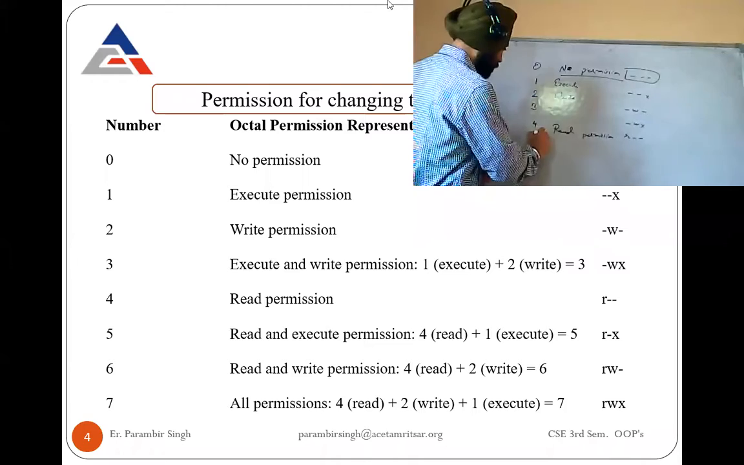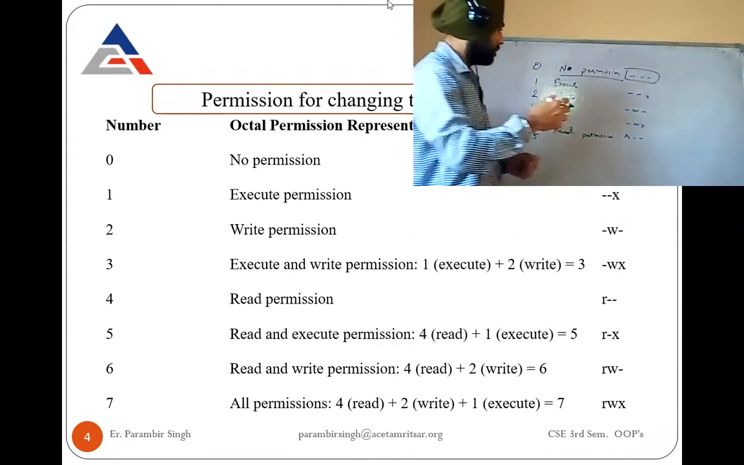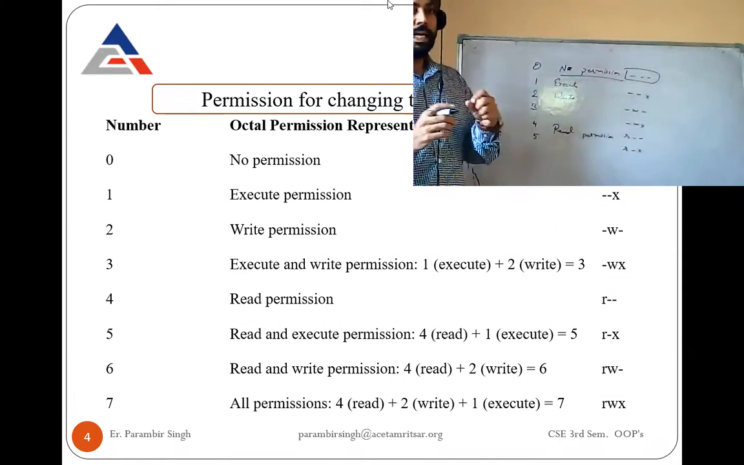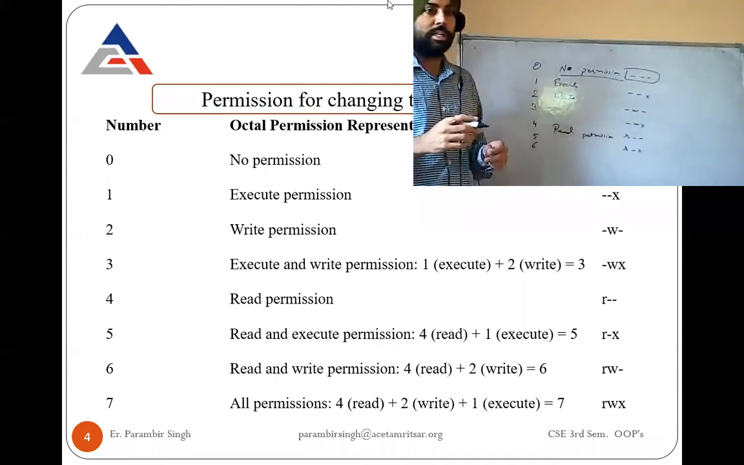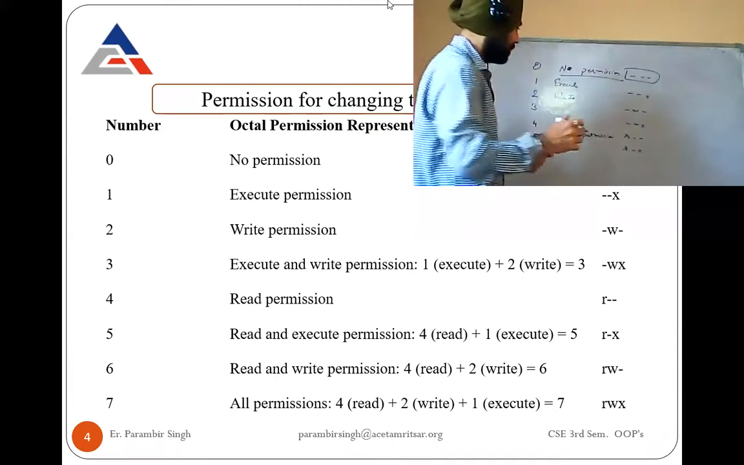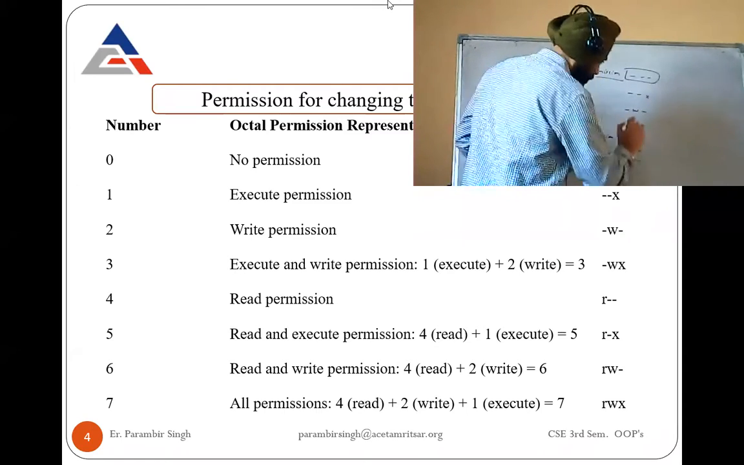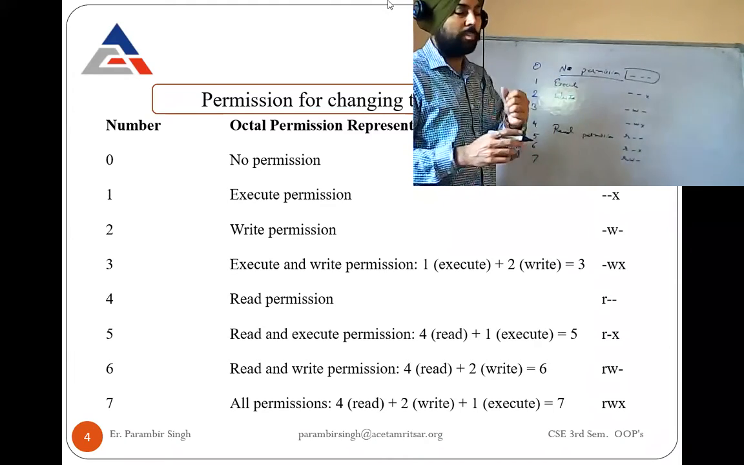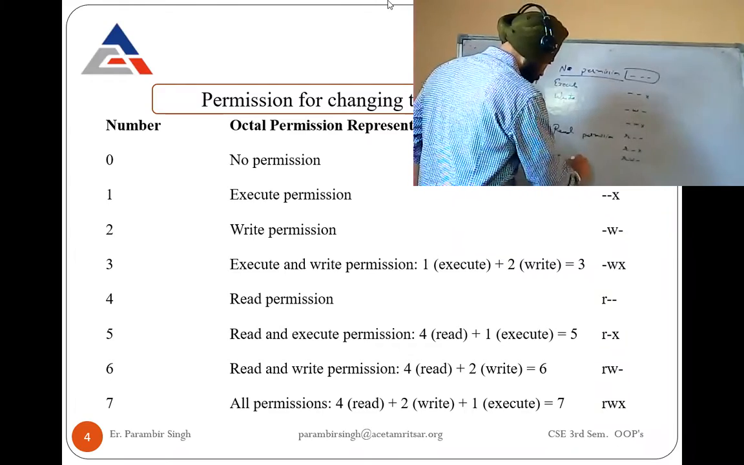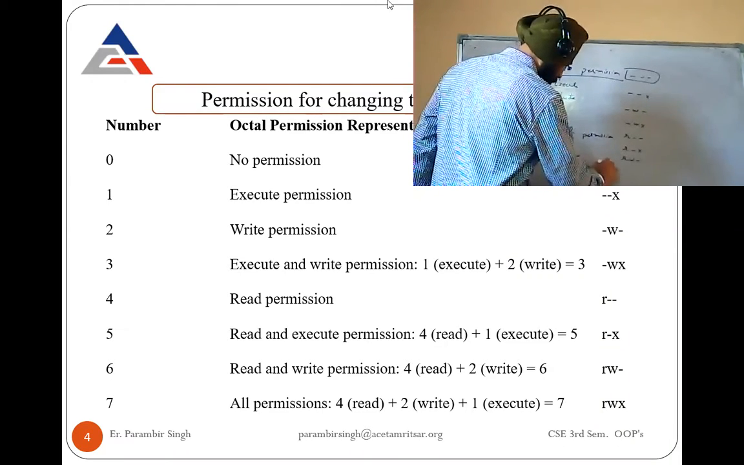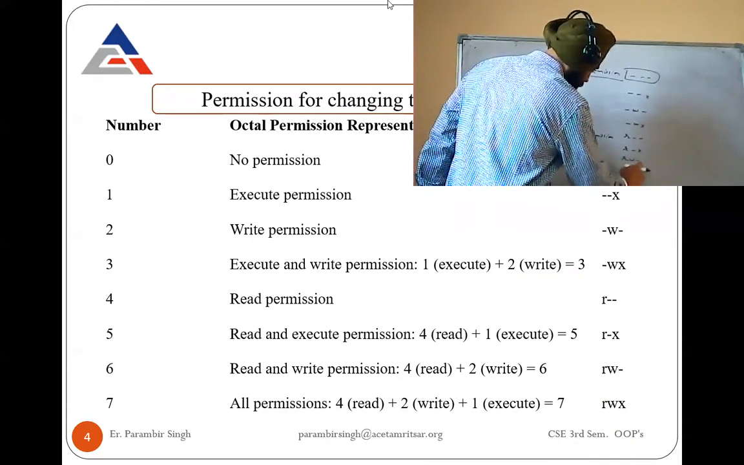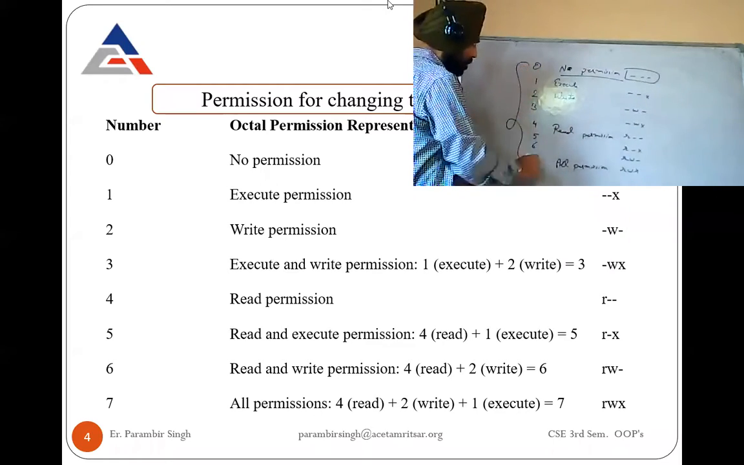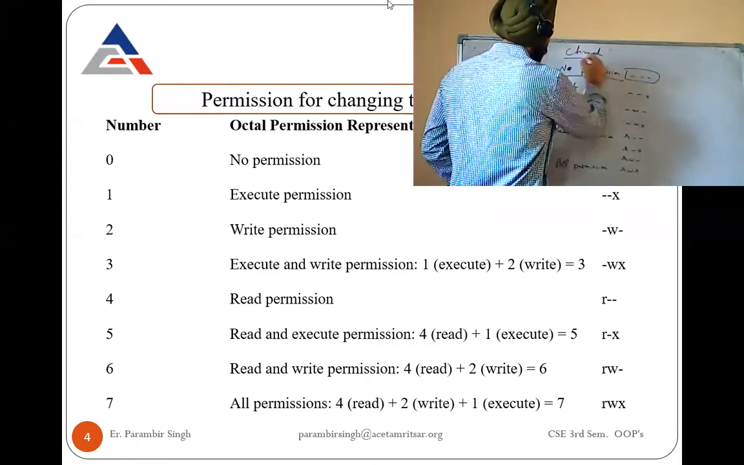Then the fifth one is specifically for read and execute. The sixth number is specifically for read and write, where the execution part is missing. Seventh is all permissions, meaning read, write, and execute. So this is a complete chart for the chmod command.